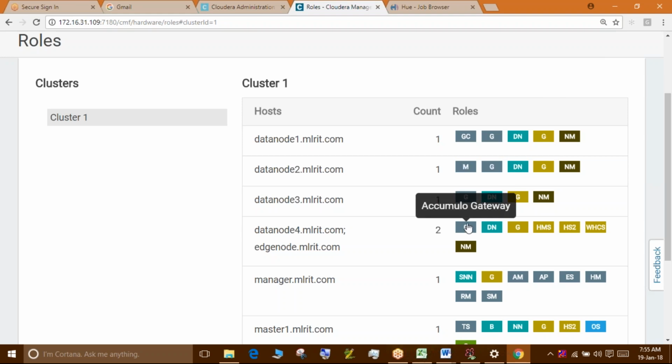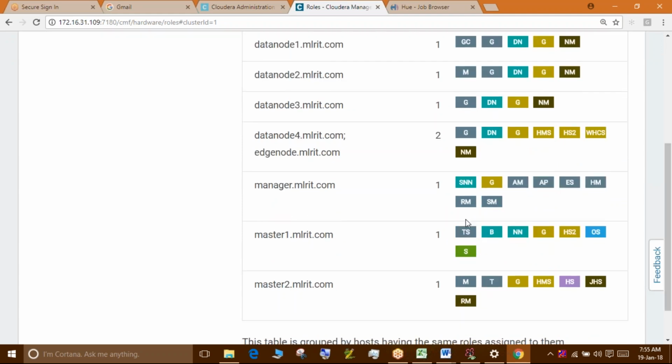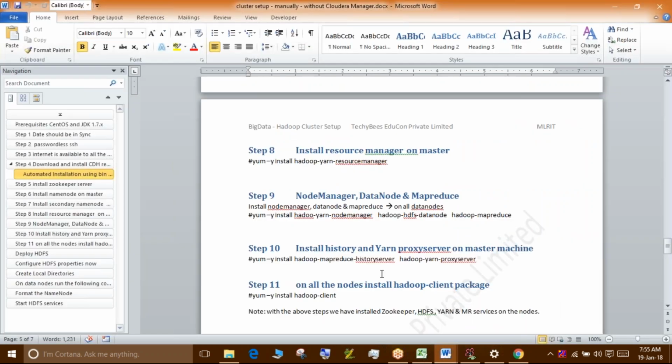The Accumulo gateway has also been set up on everything, right? Yes. Why are we setting up the Hive gateway on every node? We'll see, don't worry about that. But this kind of imagination or picture should be in your mind before you set up. Make sense? Yes. So this picture is what has been mentioned here.